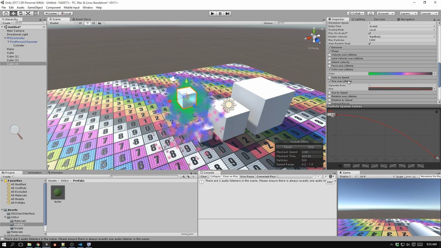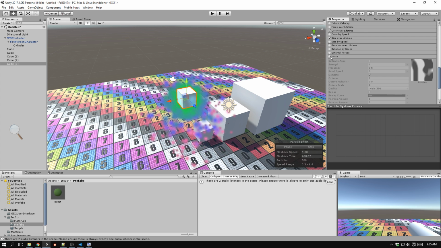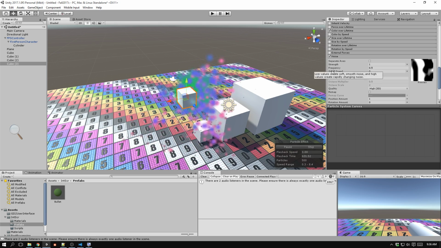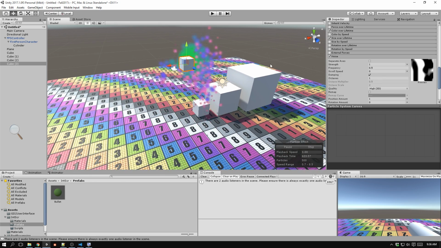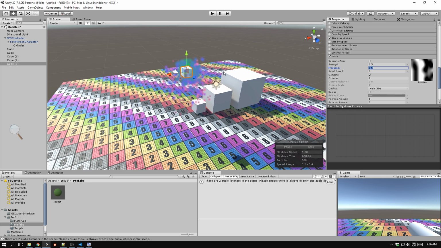Okay, so let's add another thing. It's kind of new. It's called noise. It randomizes the speed and direction of each one of our particles. I find that the strength is usually a bit high, so I'll take that down to like 0.5. Instead of having the butter, now we have a swarm of mosquitoes.